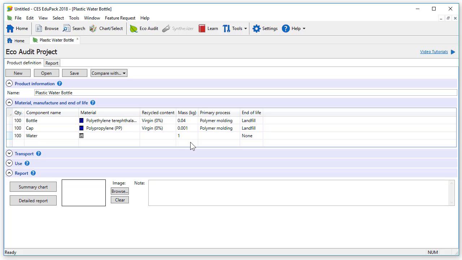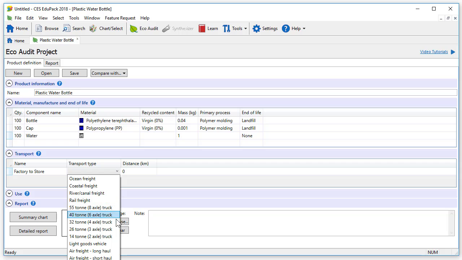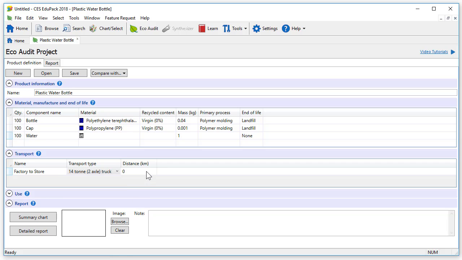Transport also has a large effect on the environmental impact of our product. In this example, the bottles are transported from the factory to the store. Here, we will enter the name of the transportation stage. We will call it Factory to Store. You can choose the transport type from the list here. We will choose a 14-ton, 2-axle truck. Now enter the distance travelled, which is 550 kilometres.